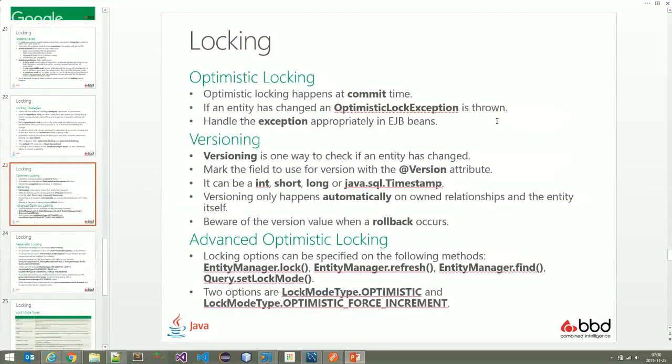All right, so first let's look at optimistic locking. Optimistic locking happens at commit time. That's one thing to remember. We can look at the different lock types, and just remember that anything to do with optimistic locking happens at commit time, not anywhere else. If you get to commit time and something has changed, an optimistic lock exception is going to be thrown. So you need to handle that.